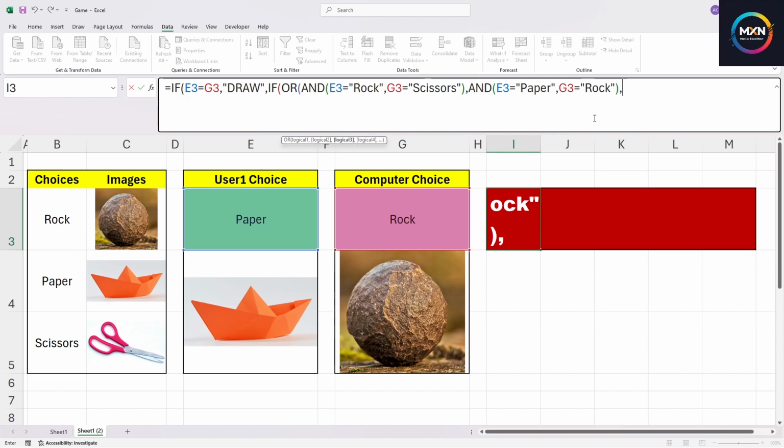Paper wins over rock, comma, the last condition, and if user equals to scissors, comma, and the computer is equal to paper. So these are my three conditions where the user will win. So if any of these is true, because only one of them can be true, then we say user one wins. Close it, comma. If none of them is true, then computer wins.